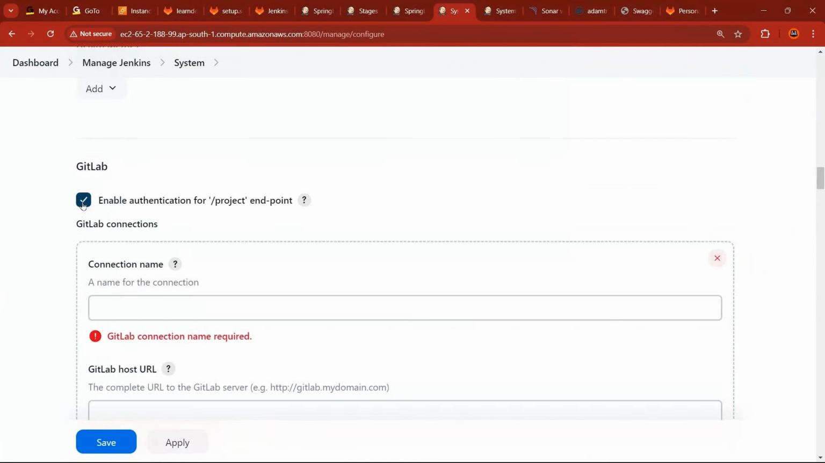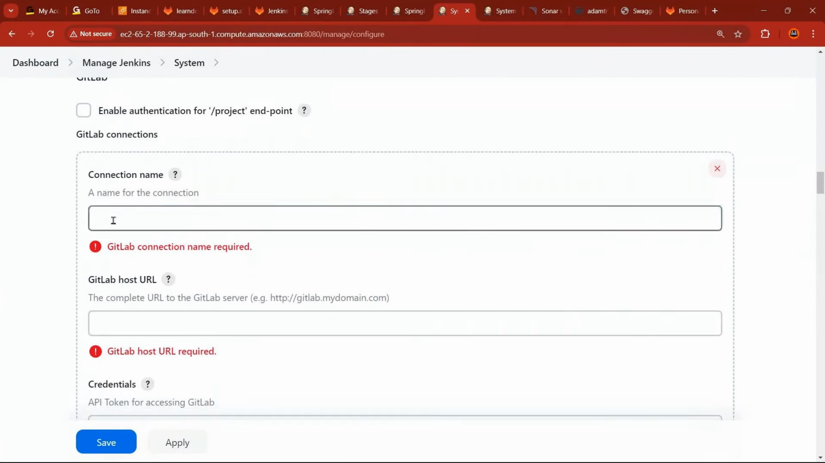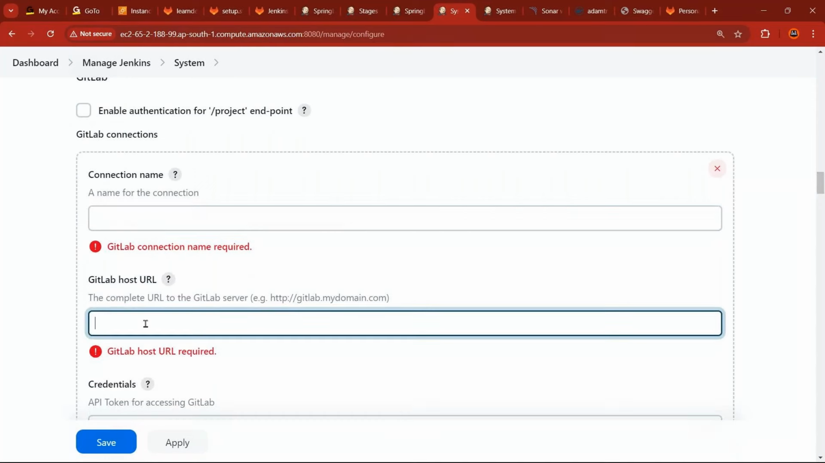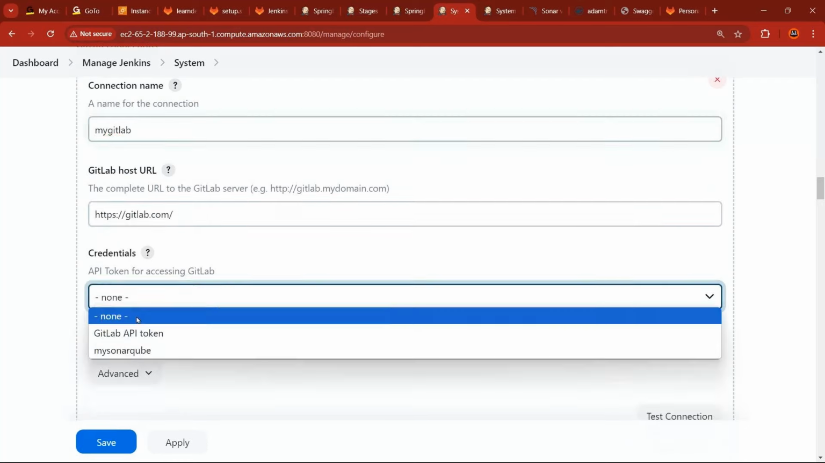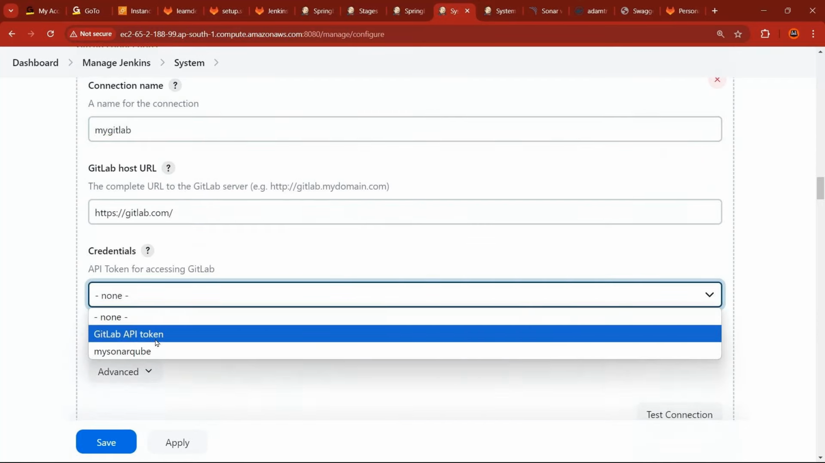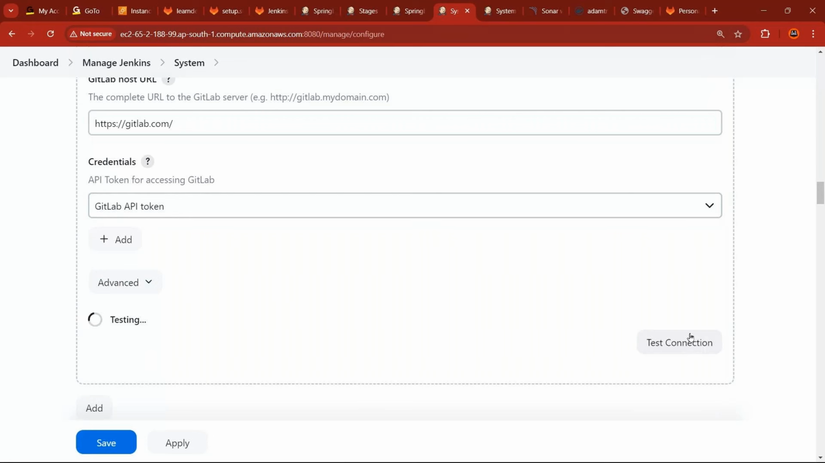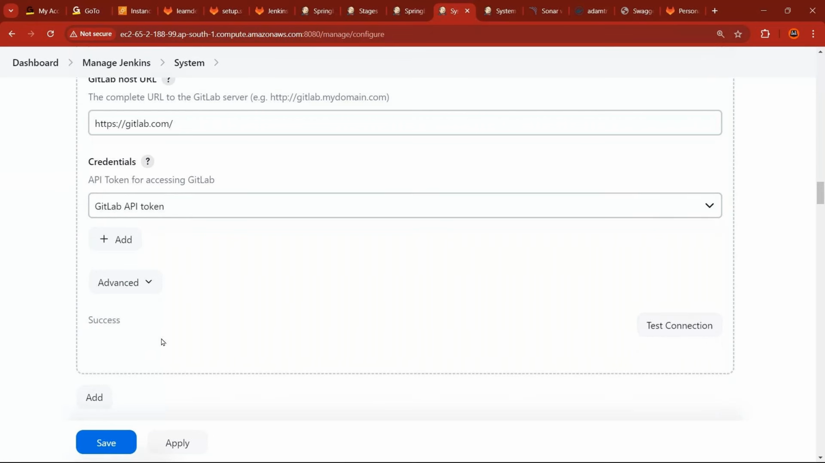Now remove this option and it's asking to give a name. The URL will be GitLab and you can again give any name. So whenever I refer to this, Jenkins will know that this is the location. And what is the token? It is this token. Just do a test connection and check whether it is working. Success, which means my Jenkins and GitLab can connect with each other.